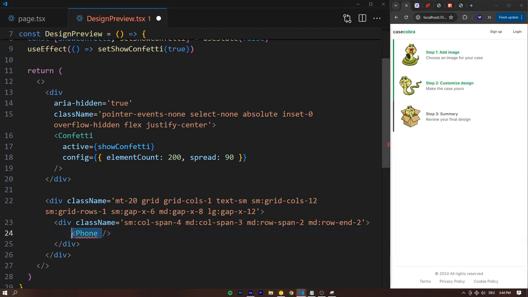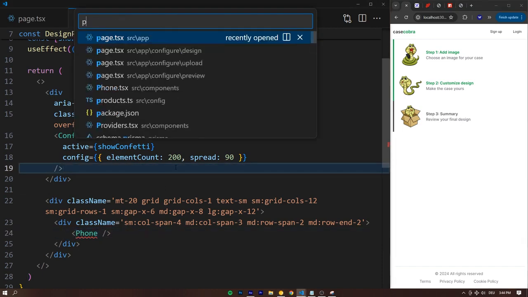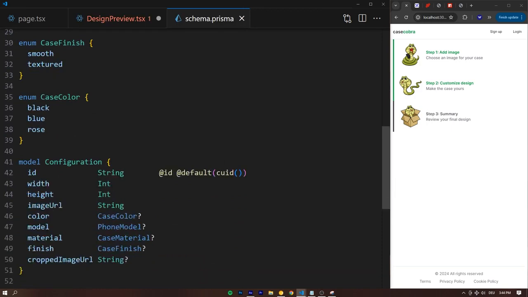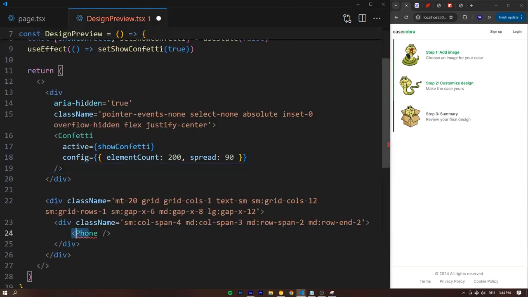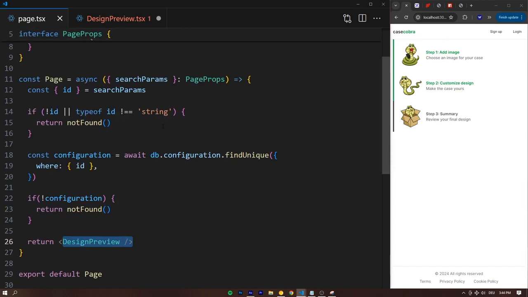So now we need access to the cropped image that we're keeping track of in our database as the cropped image URL, right? We know where that lives, but we now need to get access to that to show it in our phone. Nothing easier than that, because in the overarching server-side component, we already have access to the configuration, right? So we can simply pass this configuration as a prop into our design preview component. You can simply say configuration is equal to configuration.